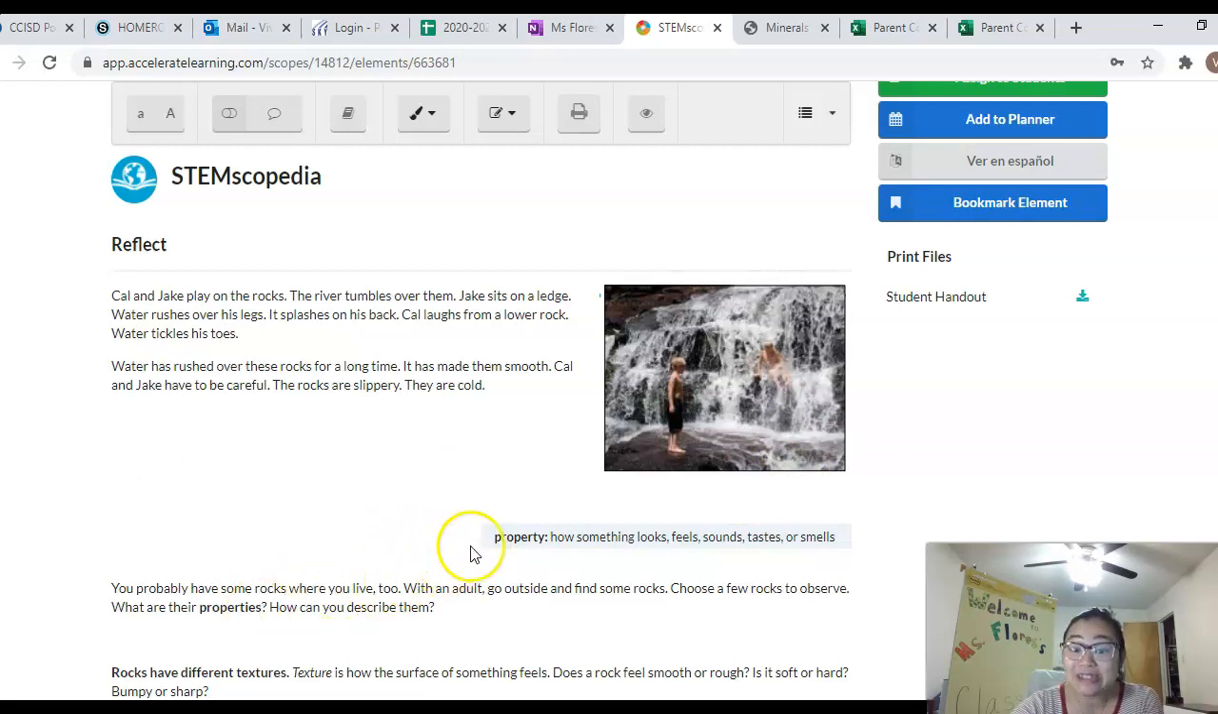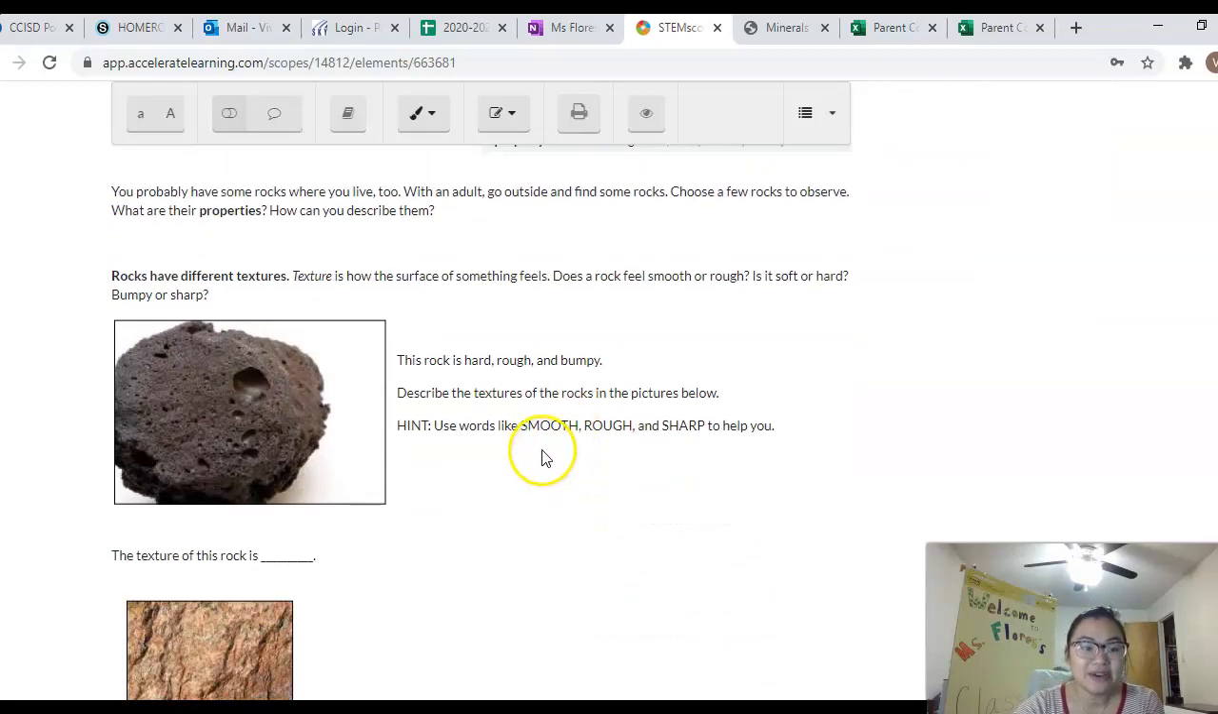Oh, look at that. There's a vocabulary word. Property, how something looks, feels, sounds, tastes, or smells. And that's one of our statements on our anticipation guide. I can't wait to fill that out after we finish reading. All right, let's keep going.